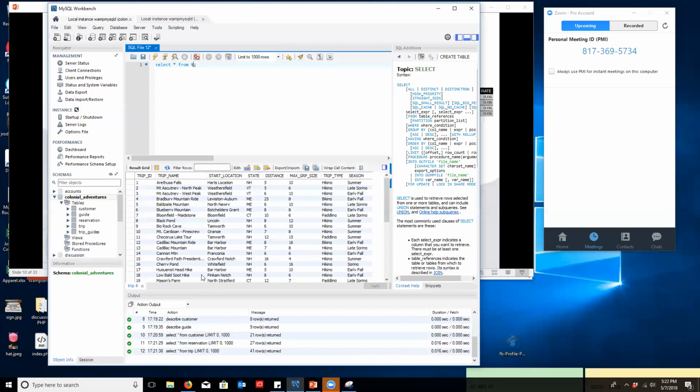You're going to simply select and choose the column names that you want. So let's see, we need the guide number, and we need the last name, and we need the first name, and the hire date of each guide. So we know we're selecting from the guide table.